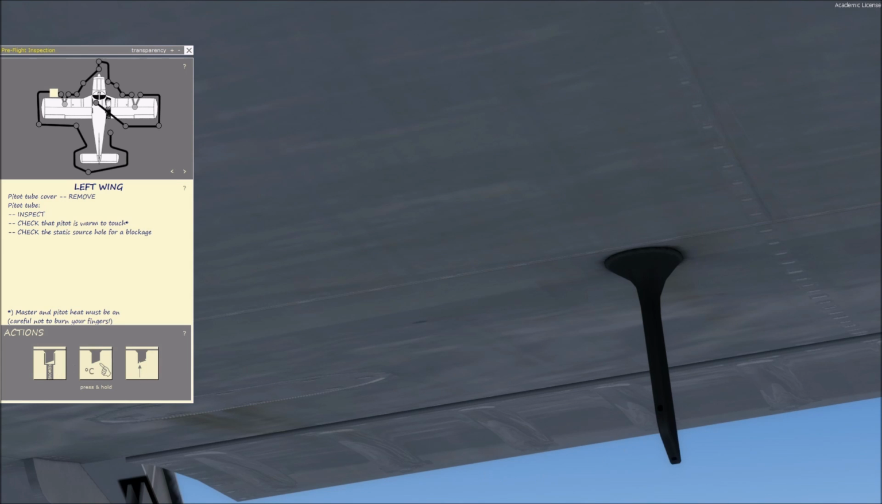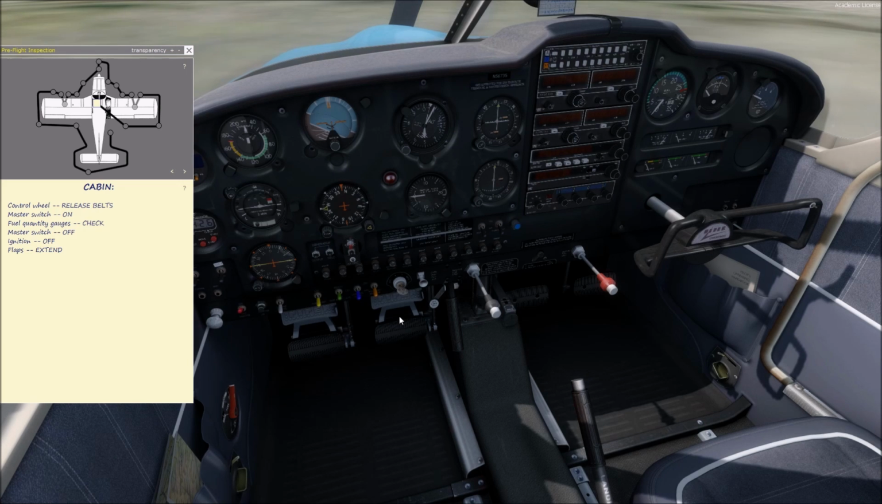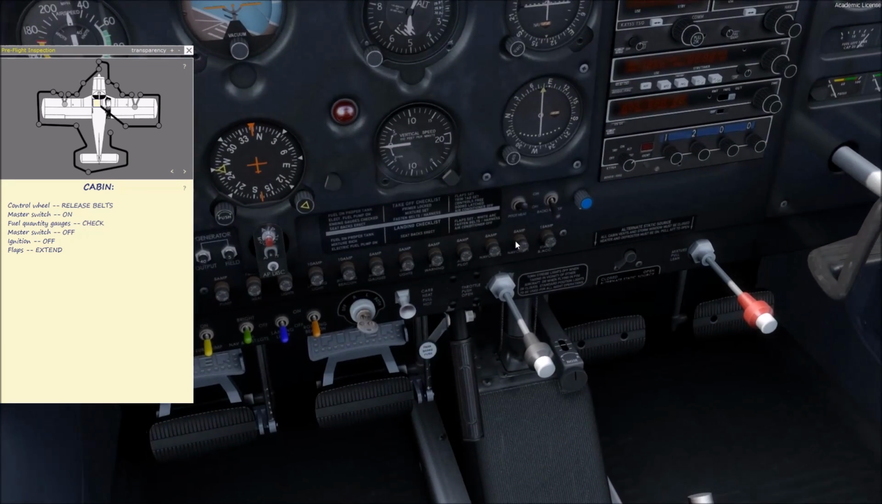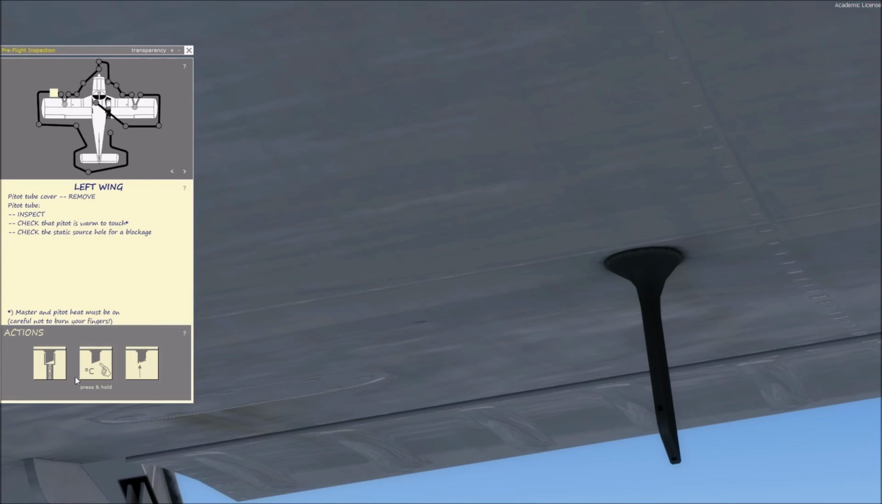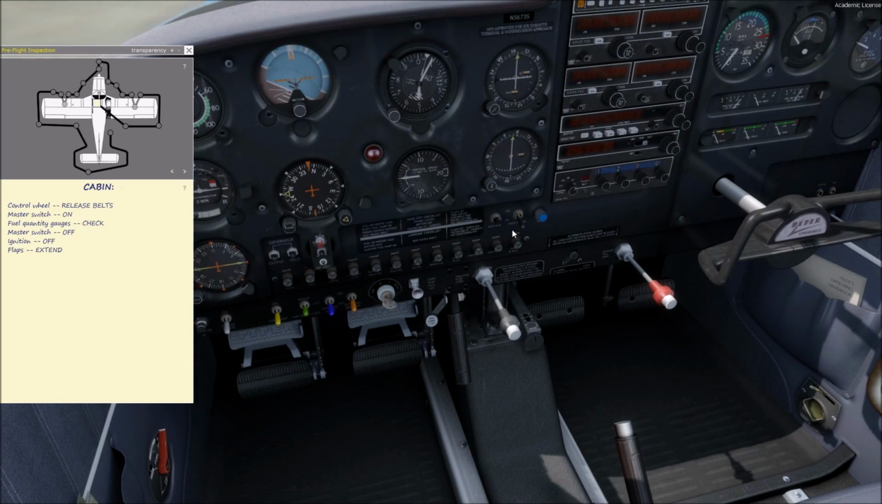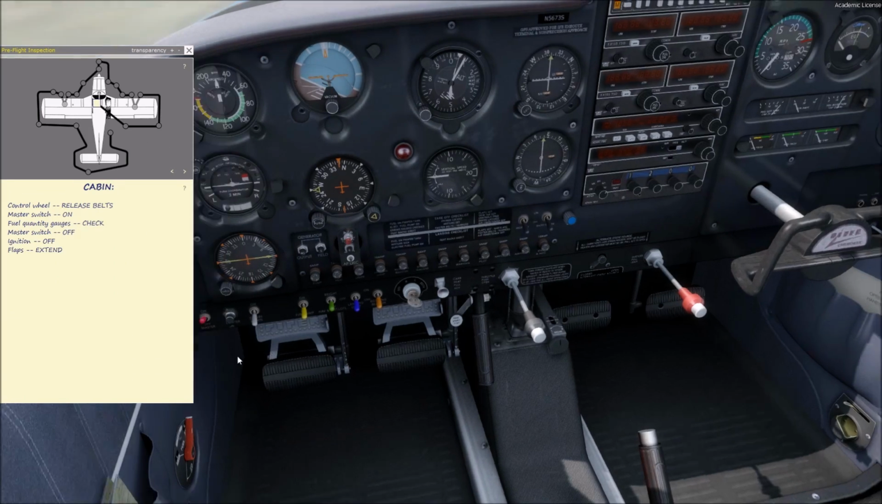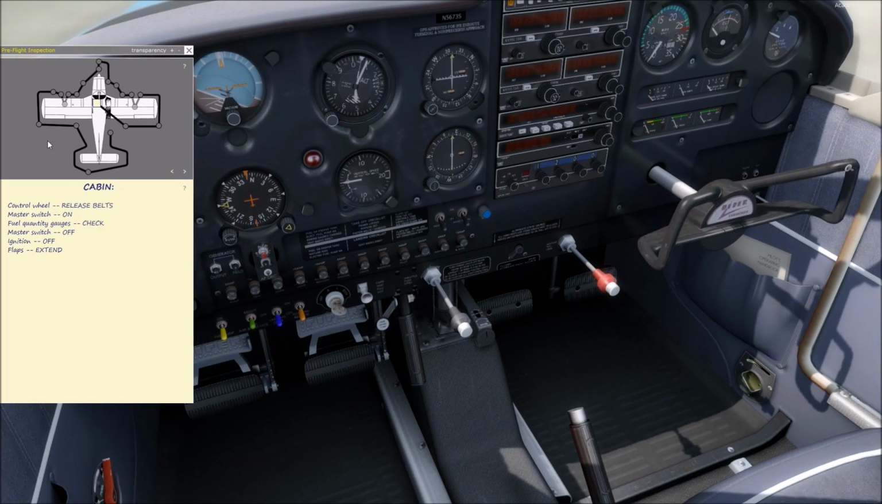Make sure we remove the pitot cover. Let's go into the cockpit real quick, turn on the master and the pitot heat. That's pitot heat. And we can check to make sure it's working. Might take a little bit. There we go. Pitot heat is working. Turn that off. Turn the master off.